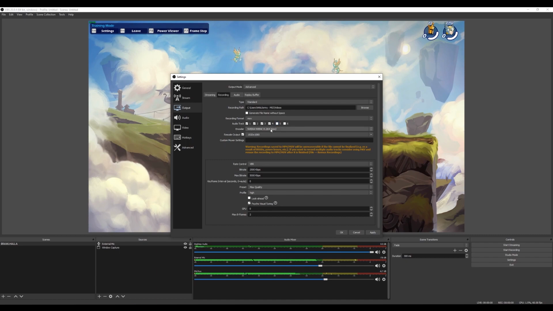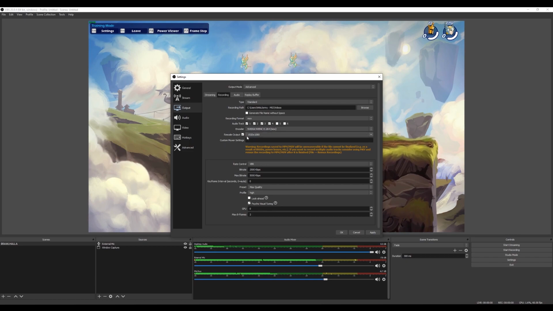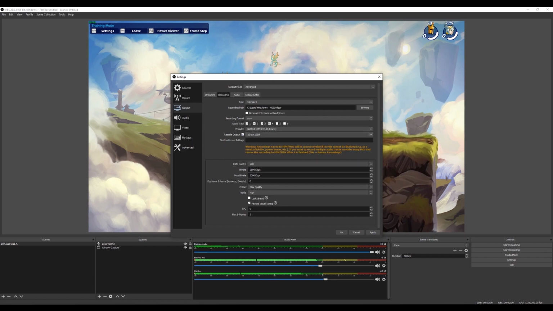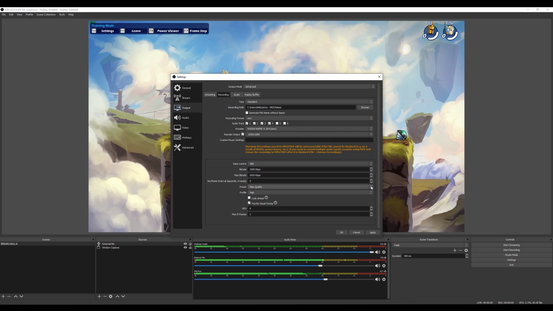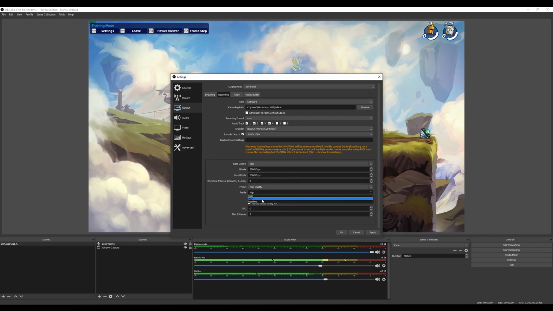So that's that. Our encoder, I have an NVIDIA graphics card, so I'm just going to keep it on NVIDIA. The rescale output, so my desktop monitor is set higher than this, so I'd like to keep it on HD, so I would recommend keeping it 1920 by 1080 if it's not that. And then for your other settings down here, I'm going to have my presets on max quality because I want the best quality. The profile, I'll keep it on high, and then that's basically about it.